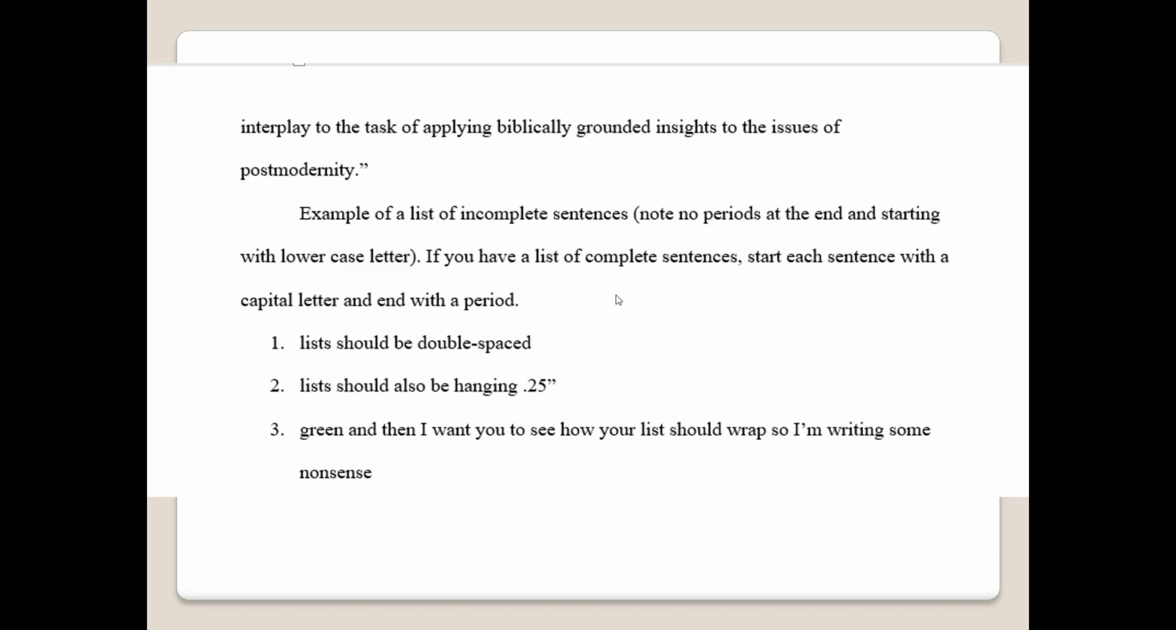Also, you may use bullets instead of numbers, but you must remain consistent throughout your paper. In other words, if you start with numbers, it's numbers throughout. If you start with bullets, it should be bullets throughout.